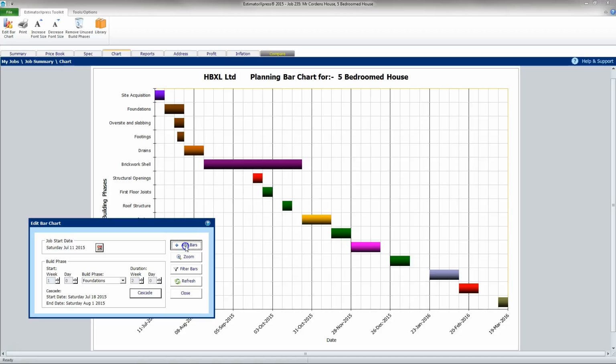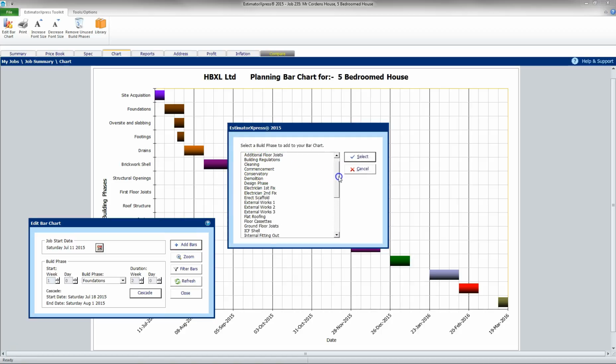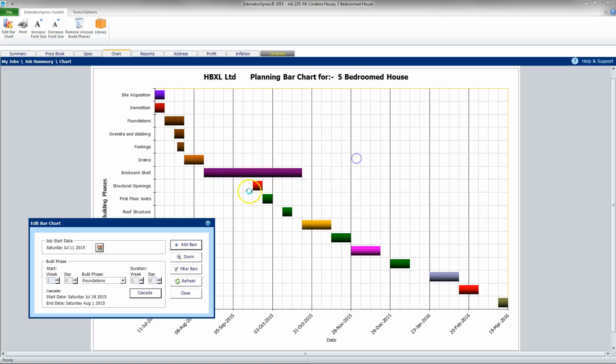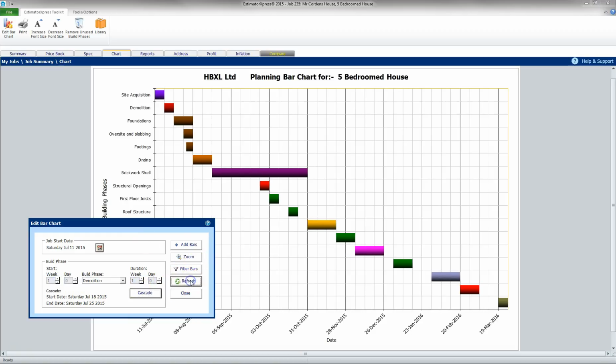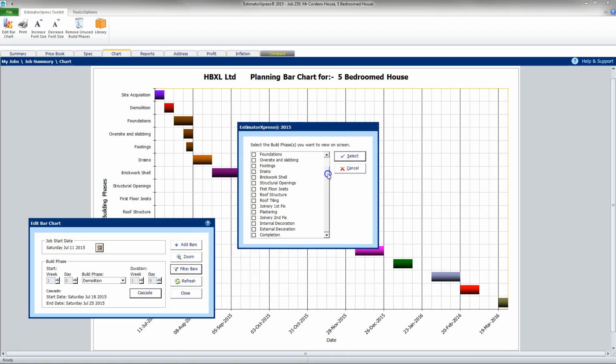If I need to add in any bars, I can actually add in additional bars as such. So I can come down here now, and if I need to add in any particular kind of phase, such as demolition, I can add that in. You may find that demolition is added in as a phase automatically into these bar charts if you're doing something like a knock through in your estimating. I can then take that demolition and move that to an appropriate point within the estimate.